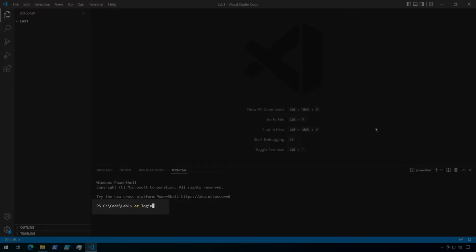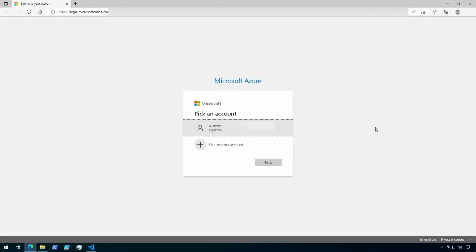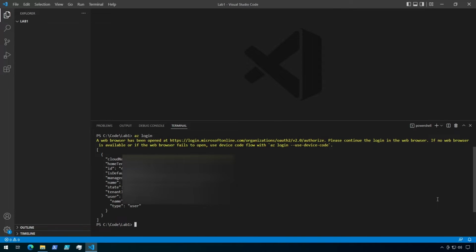To do this, we will run the az login command. This will open a browser window with a sign-in prompt. Sign in to your Azure subscription using your credentials. Once you have authenticated, you can close this tab. Back in the terminal, you can see that we have been successfully logged into our Azure subscription.